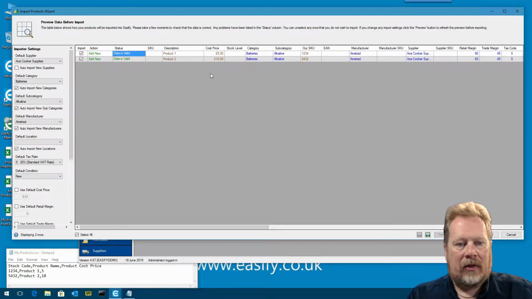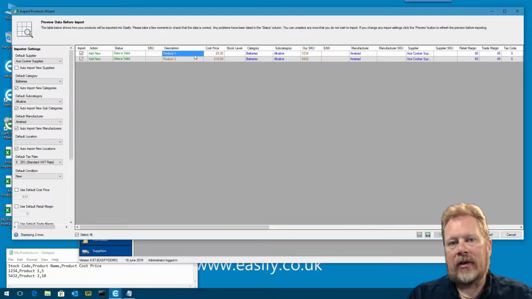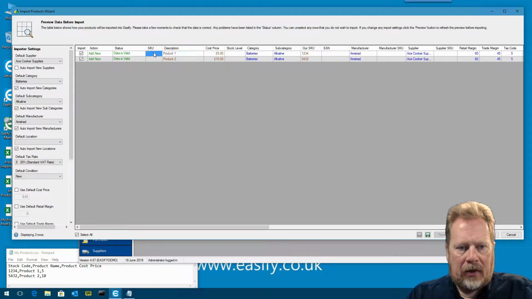So when you go to the preview, the Easify Product Importer will check all of your data in the CSV file and make sure it all looks okay. And it'll give you warnings if there are any errors. We'll go through that in a short while, and I'll show you some of that. You notice as well that some of these values have different colors.